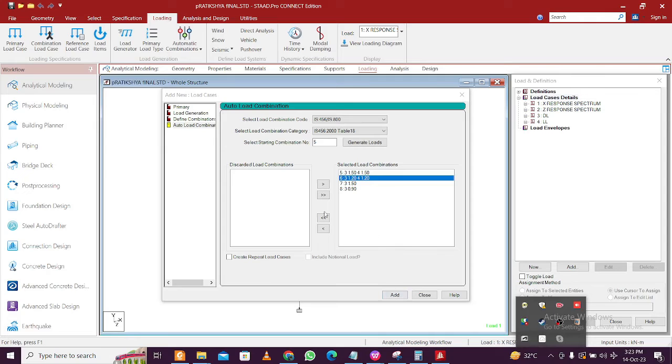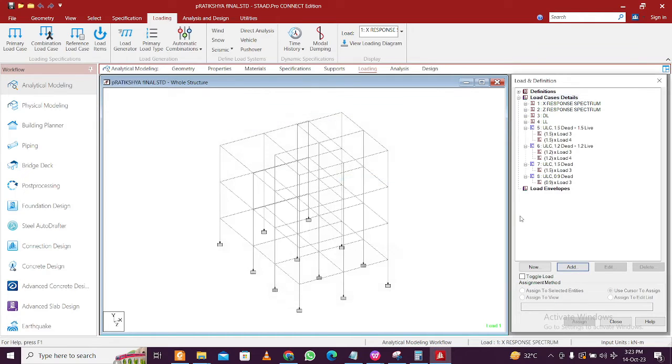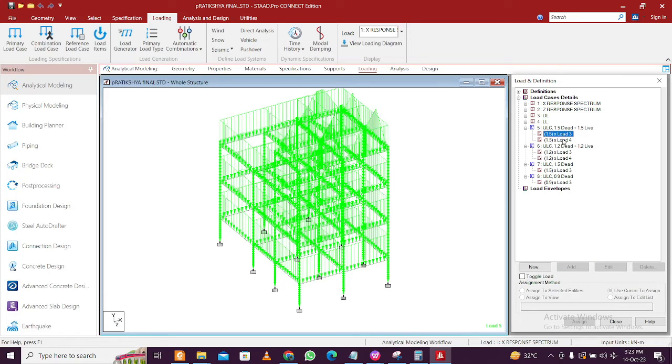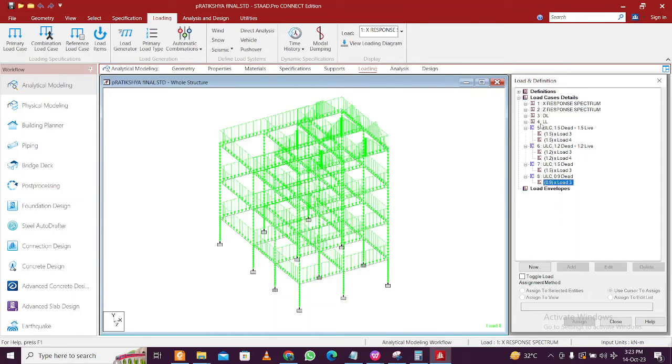Now the selected loads are there. Click on add, and then you can see this is 1.5 into load 3 and load 4, 1.2 into load 3 and 1.2 into load 4, and 1.5 into load 3 and 0.9 into load 3. So the load combinations generated by auto load combination are not appropriate. You can see this 1.2 into load 3, so this is not done properly. So I'll customize it for you first, and then you can insert this.